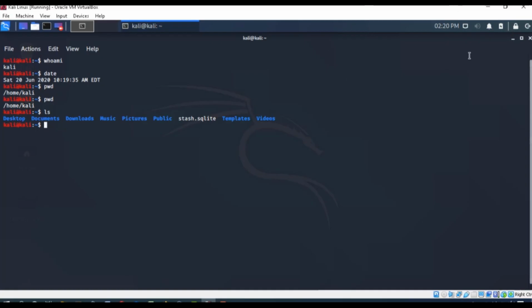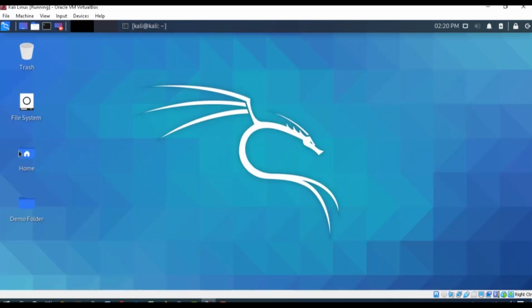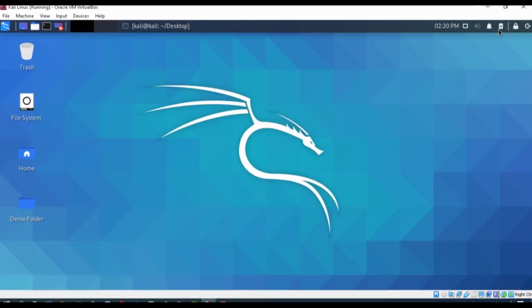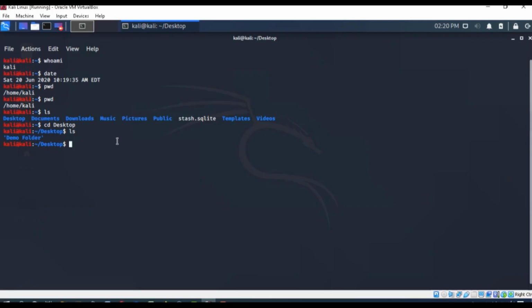Now let us navigate to desktop. Since we have created the folder on desktop, let's navigate to desktop. So cd. Now what does cd stand for? cd stands for change directory. I am changing the directory to desktop. Changing directory is the same as opening a new window in a Windows machine. So cd desktop and ls. ls stands for list the contents. So as you can see on desktop, when we hit ls, we get to see the demo folder.